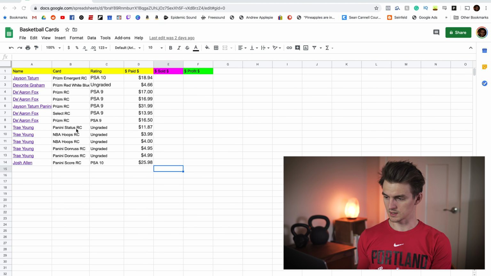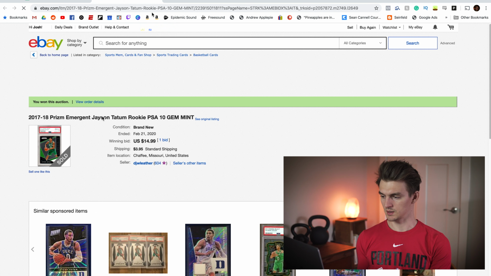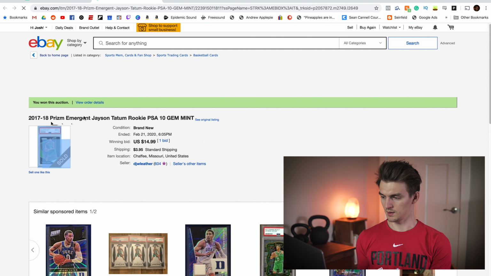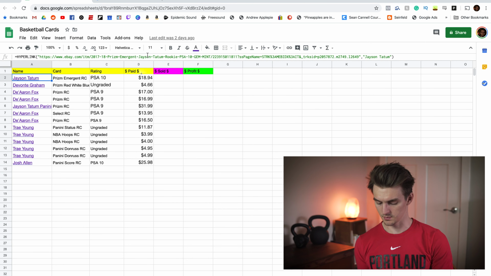What I did was I just copied the link of the completed sale on eBay. That's why they're like purple links here. And so if you click one, the eBay sale will pop up just so it can be super official. So it's like, here's this Emergent Jayson Tatum PSA 10 that I bought for 15 bucks. Oh, and the total price I've got on here has the shipping also.